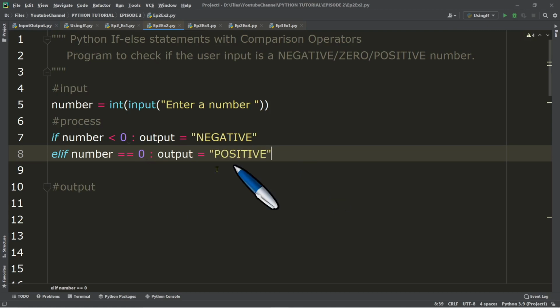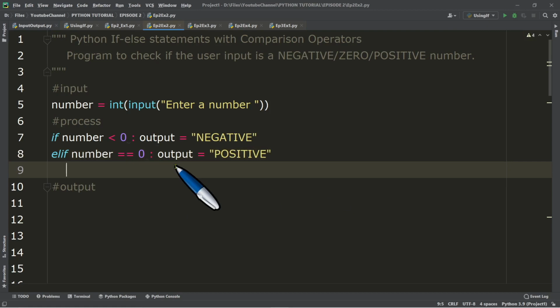Okay, something like that. And then else, okay, so that's it. We have now else. So else number, or if you have another condition, okay, so we can actually put here greater than zero. Or if you don't want to have that condition, let's try to have another. For example, elif, let's just continue the elif.